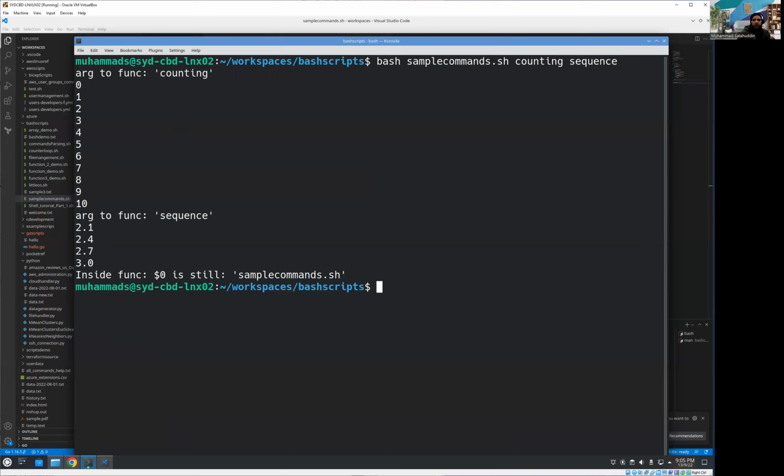So there are many possibilities. It really depends on what kind of requirements you are addressing and what kind of functionality you are trying to achieve. So that's all about functions, looping, and if condition.